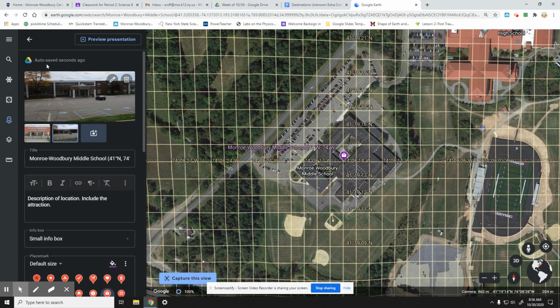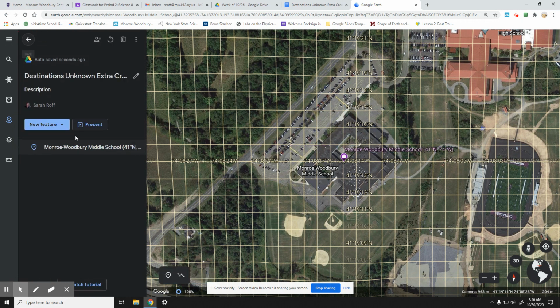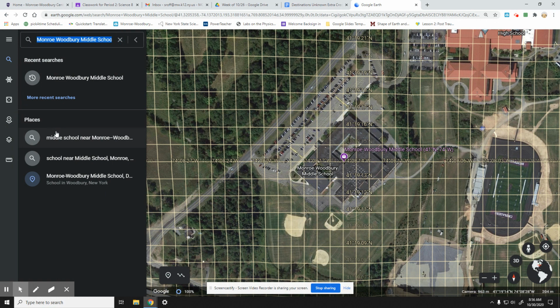Okay, once you've finished with this location, it auto saves, so you don't need to click save or anything like that, and then you can just click the back button. Okay, and then you'll add a new feature and you'll search for your next location.